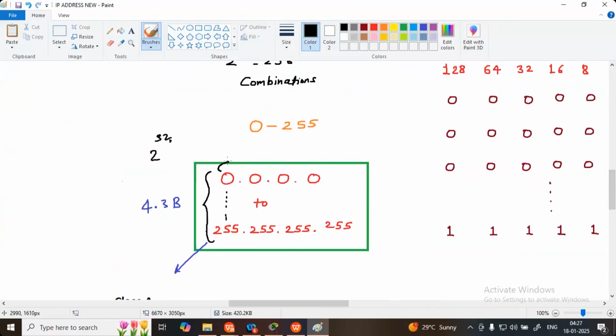So when you convert this IP address, you will get the first IP with all 32 bits 0, because in the first octet all 8 bits are 0, which means all 32 bits are 0. Same when you convert the last IP, all 32 bits will be 1. So in between, the total is 4.3 billion IP addresses.